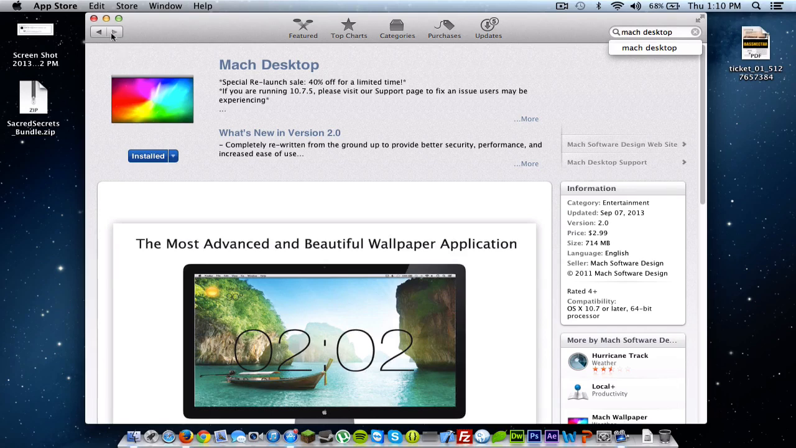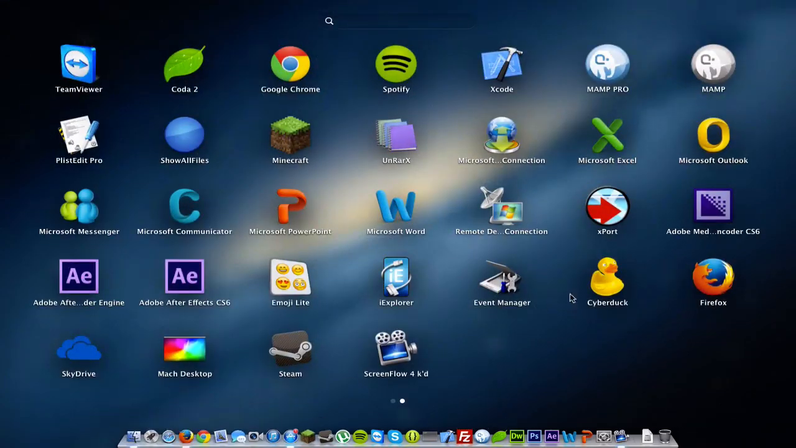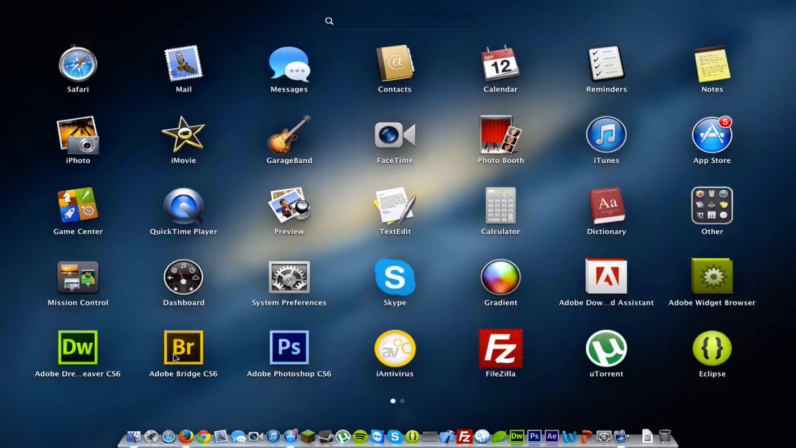Once you have that installed, you can go ahead and close out your App Store. I'm going to go over here to Launchpad, and I'm actually going to boot it up. And as you can see, it's right here in my Launchpad. You can scroll through. You can find it pretty easily.